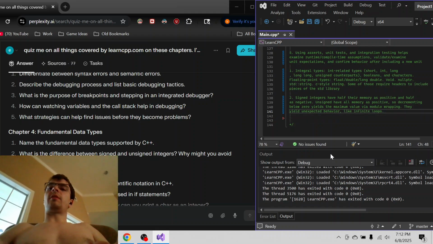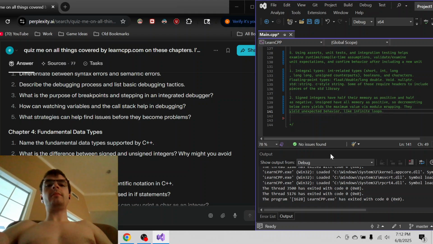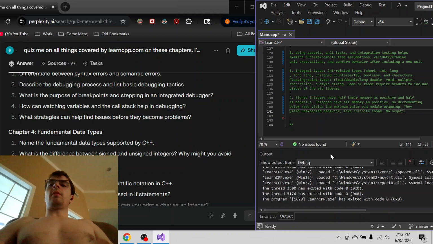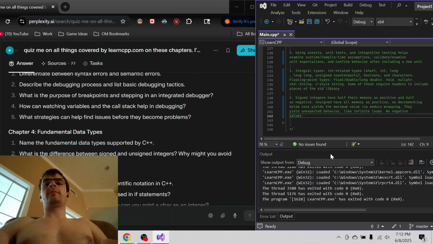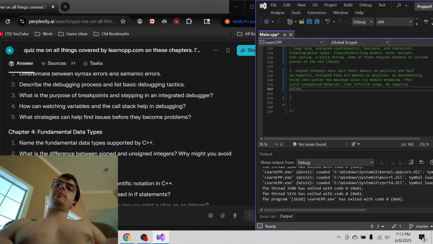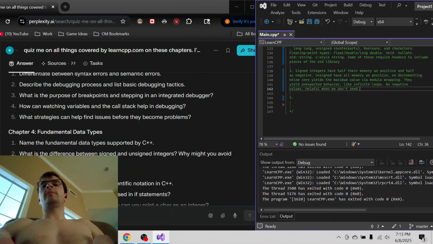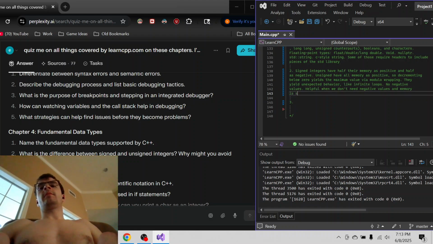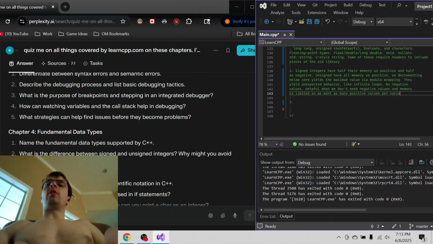We got unexpected behavior like infinite loops, no negative values. I mean, just worse overall, I think. They're just not as helpful. Helpful when we don't need the values, and memory is limited. So we want as many positive values per variable as possible.